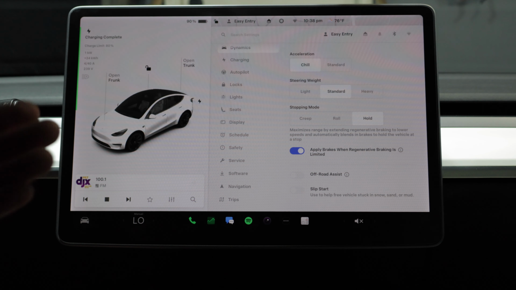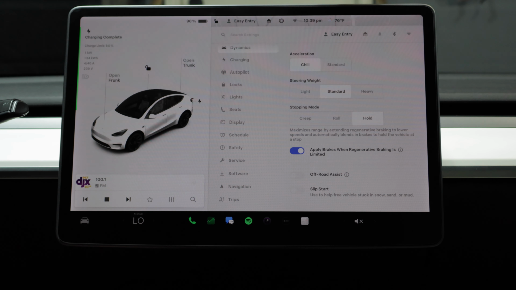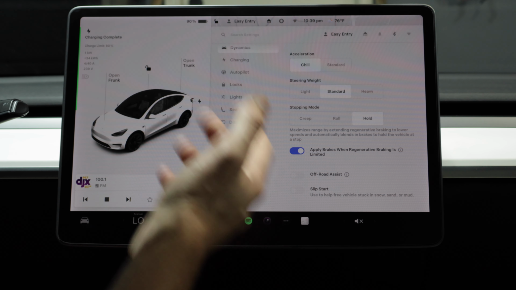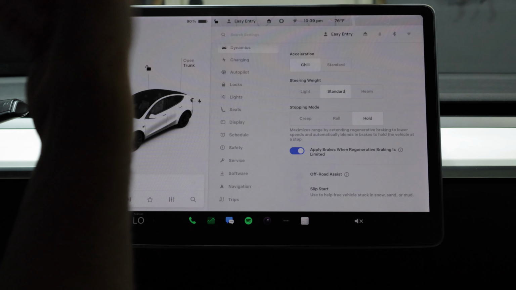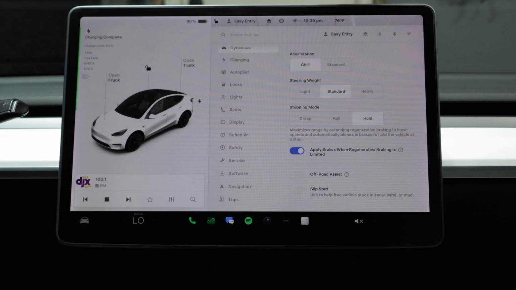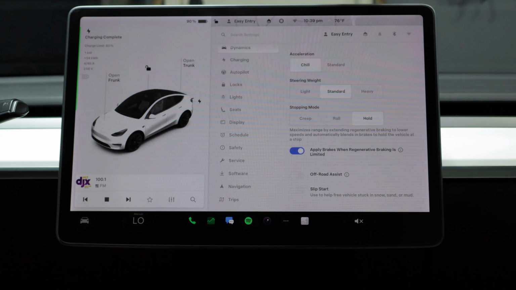So I also have apply brakes when regenerative braking is limited. In this case, usually if it's extremely cold outside, your regenerative braking is going to be limited just by the cold weather. So this just makes it act like nothing's changed. Although you're not getting that regenerative power, it is still acting like it is doing regenerative braking. So to the driver, it still feels the same. So I do prefer that.